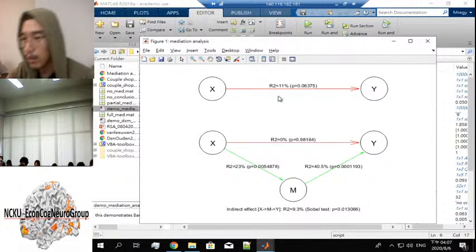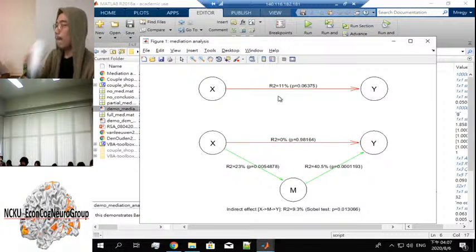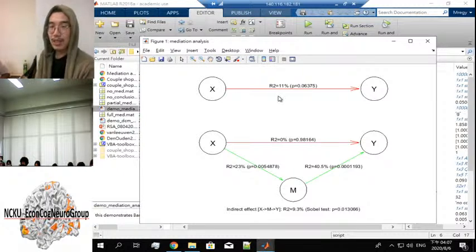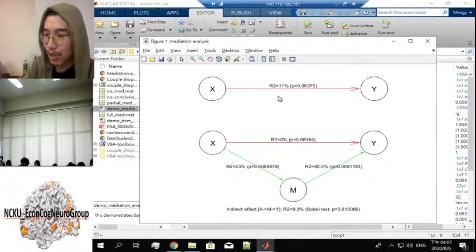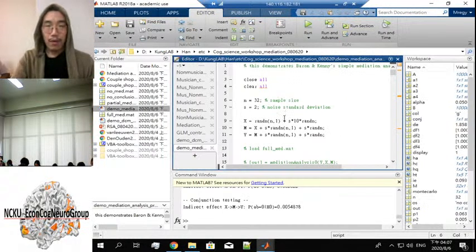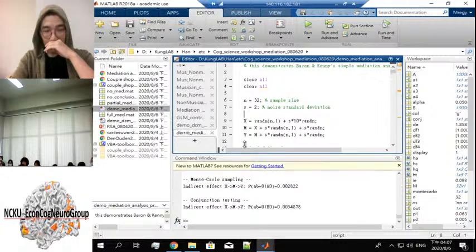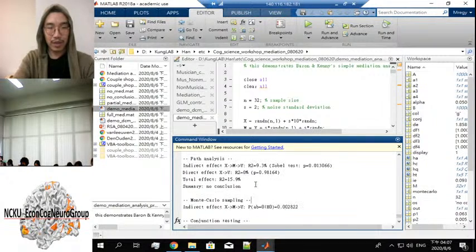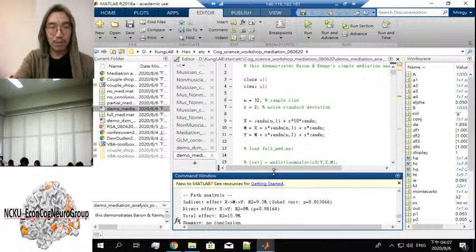It means that when the p-value is smaller than 0.05, then it's significant. But we still need to compare whether the p is significant between the direct, indirect and total effects. We need to compare these p-values across the variables and paths. It's easy, and this code just shows all the results for whatever you need: regression steps 1 to 3, path analysis, and summary, no conclusion. So that's what happens.